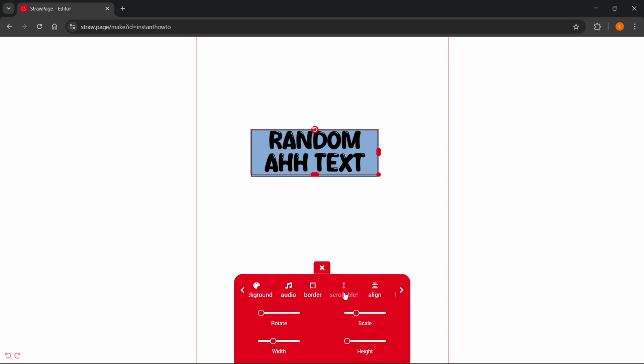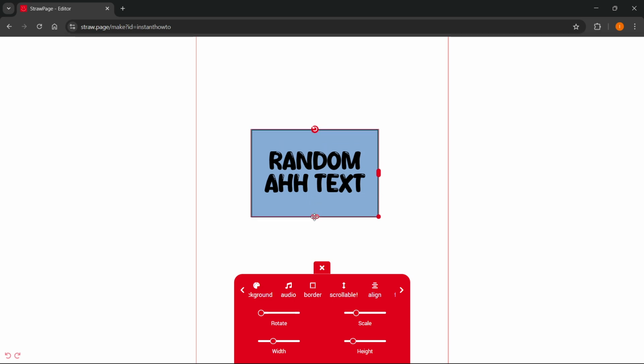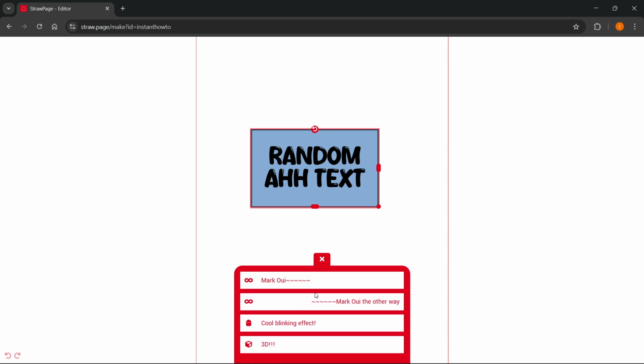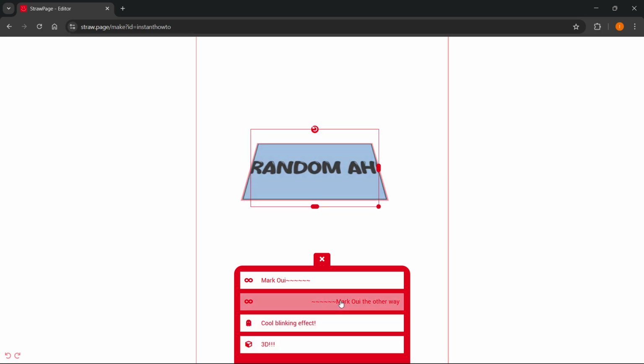I can make it scrollable. So if you have a lot of text, you can make it scrollable where people can scroll and see it within that specific box, just like this. And then what you can also do is align it, so to the left, middle, or of course to the right. It's up to you, whichever one you want to do. And then you have this fun button over here, which is going to allow you to put on some effects, like some cool blinking effects. It can make it 3D. There could be a lot of different things in case you want that as well.